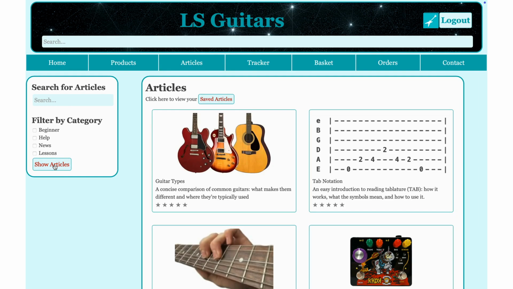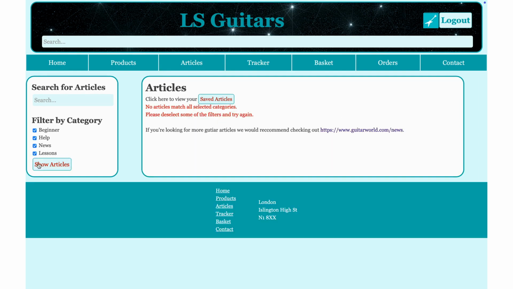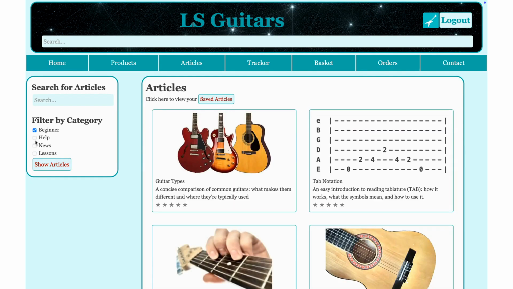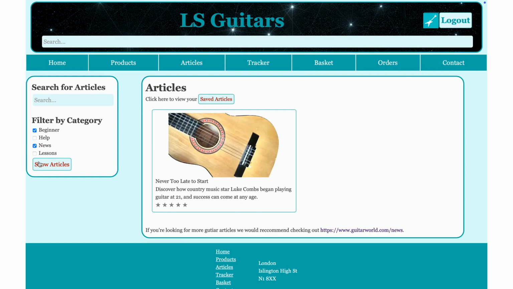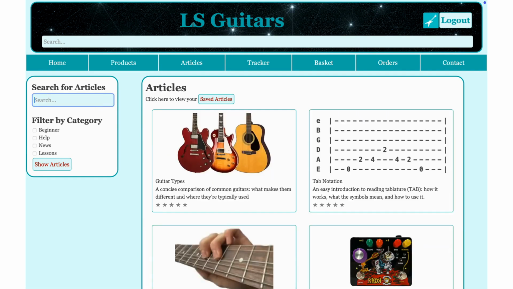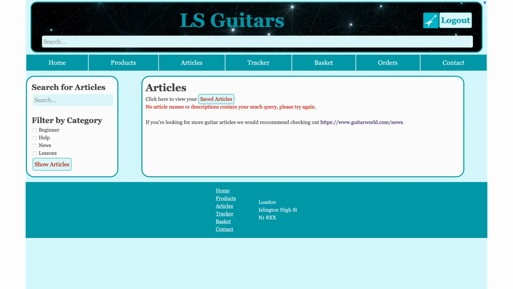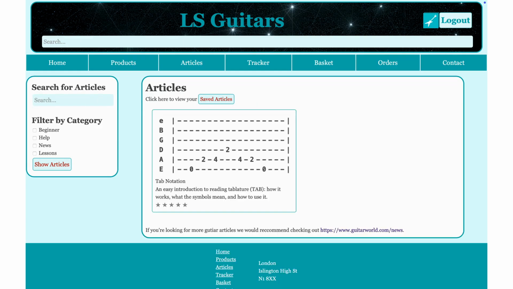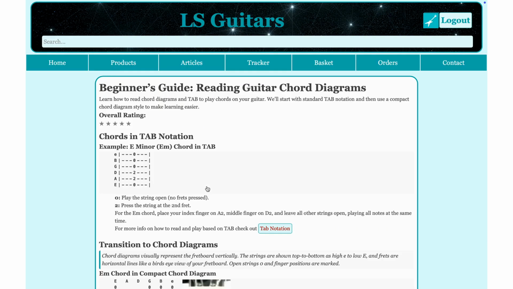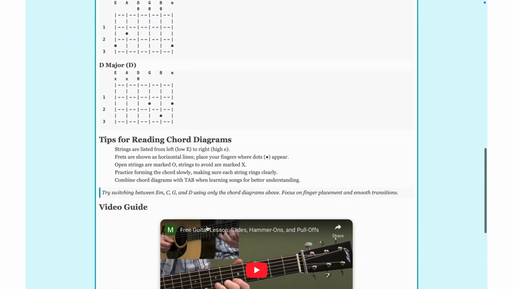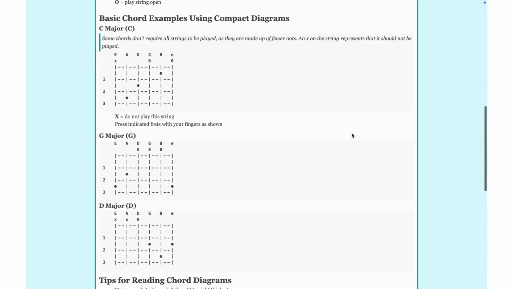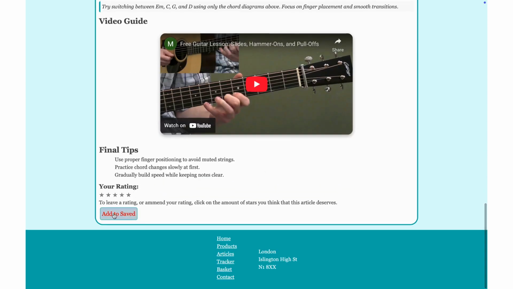And then moving on to articles, there's the same filtering and the same tests that I've done for that, with slightly different error messages given that it's articles. I've also got a text search here as well. This is the article information once you click through, so there's easy navigation for users.